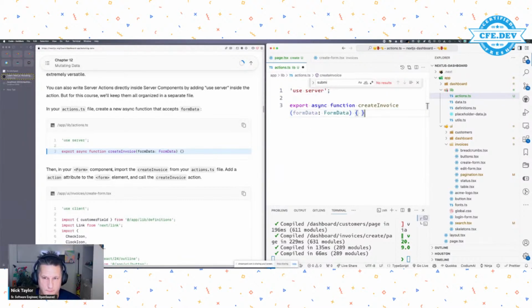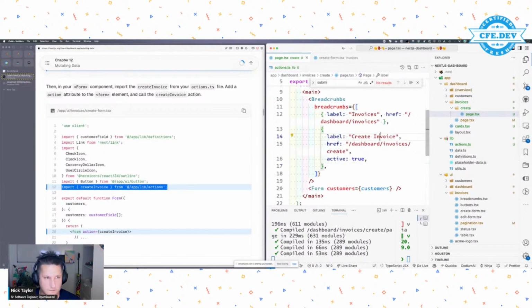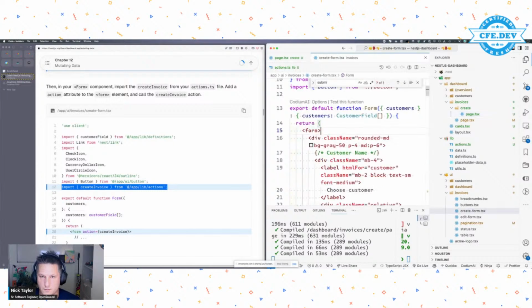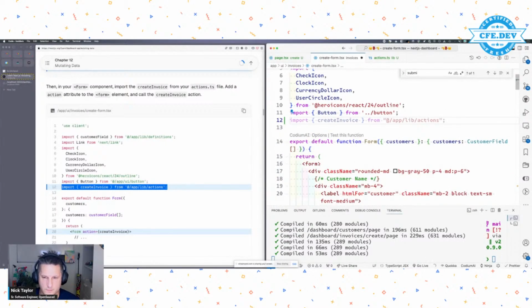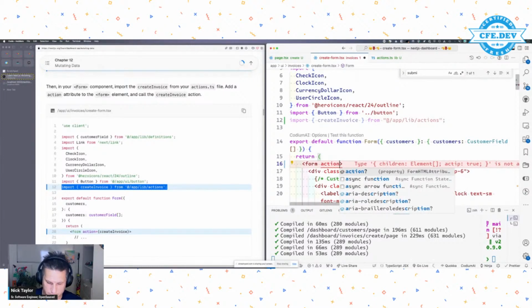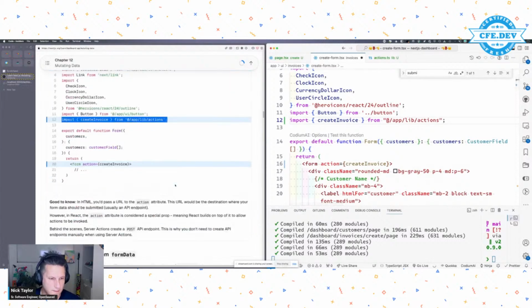Okay, and we've got this form data, and we've got create form. So we're going to put create invoice here. Where was it? Form, create form. So there we go. Import button. Close the side here. Then we're going to say action, create invoice. Okay. We don't need this. Accidentally imported that. Okay, cool.